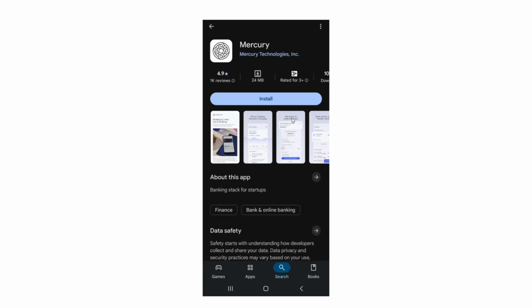Now, you'll be taken to the app's details page. This page provides further information about the app, including user reviews and additional screenshots so you can get a better idea of what to expect once you start using it. If everything looks good to you, locate the Install button, which is usually prominent and easy to find. It's often in a noticeable color like green or blue. When you tap on Install, the download process will kick off right away.